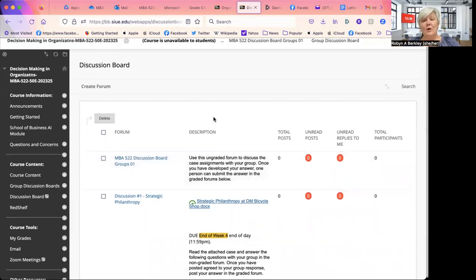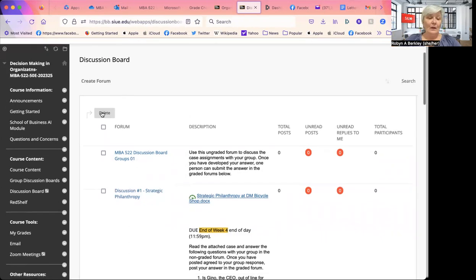It is important for you to know these discussion boards are not optional. You must do them, and you must participate. And if you don't participate, your team members will leave your name off of the submission, and you will not get the team grade for the case. So it is important that you make sure that you have contributed to the process so that your name is on that submission when it goes through.